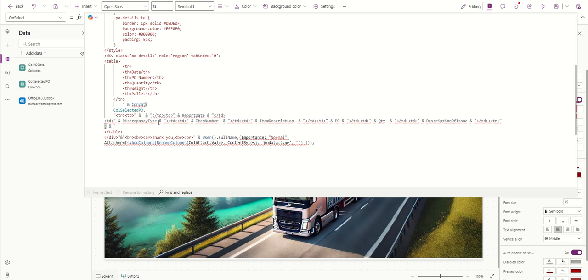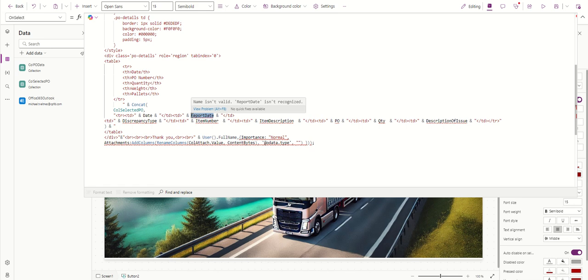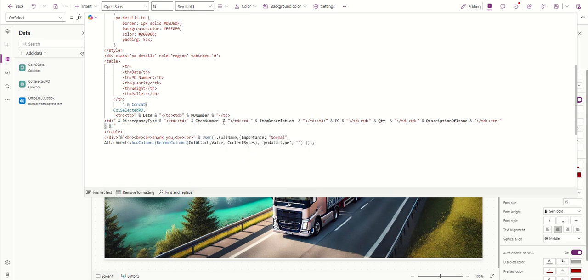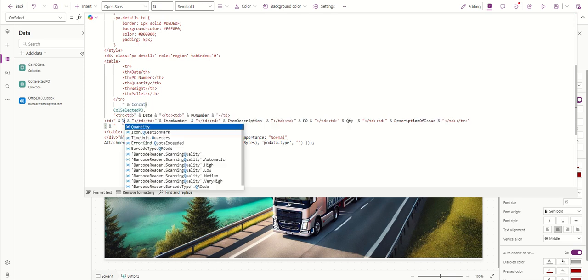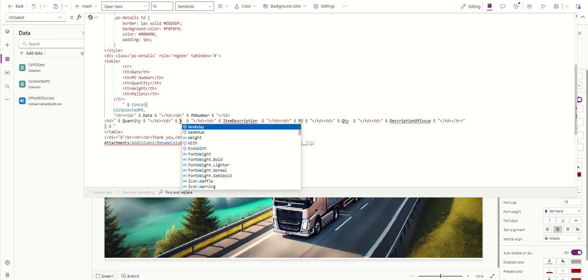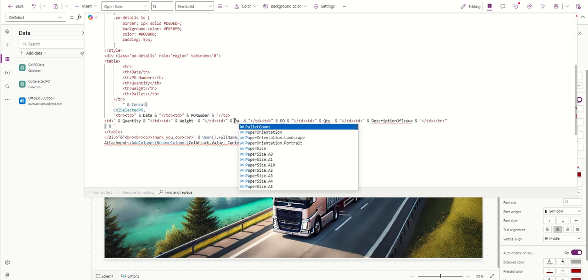So the first one is date. The second one is PO number. The third one is quantity. The fourth one is weight. And then pallet count.